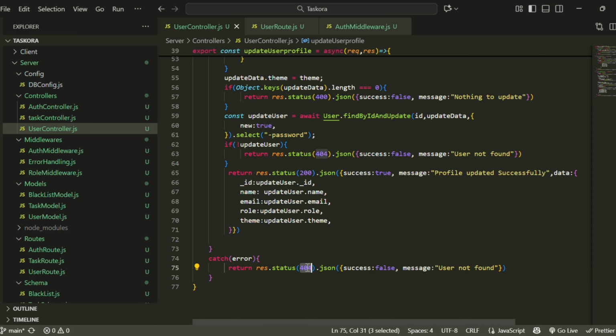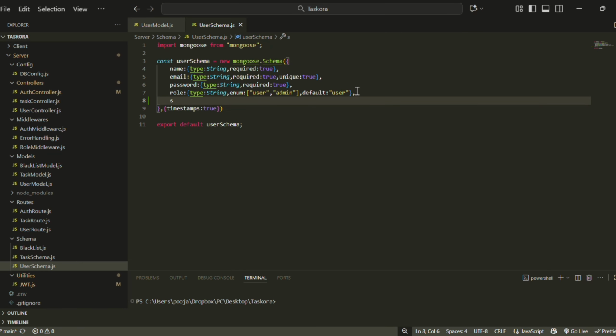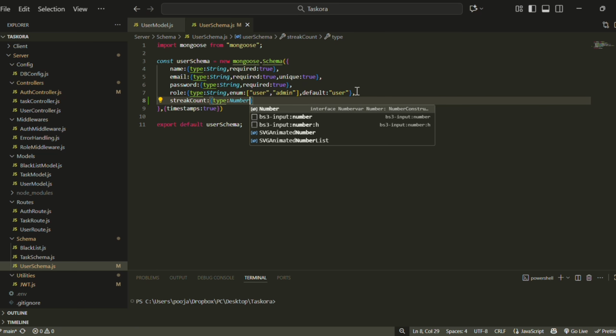And that's it, a simple, clean, and secure update profile feature with safe validations, no duplicate emails, theme checking, and full protection with authentication. It's a small feature but makes the whole app feel personalized and complete.